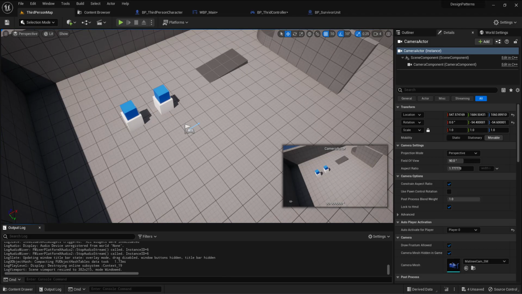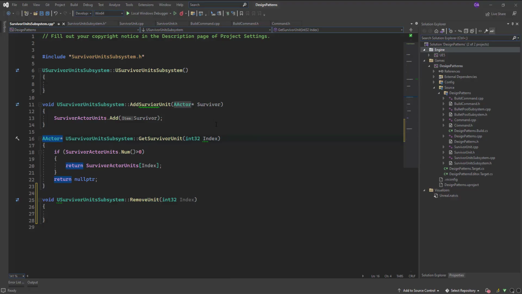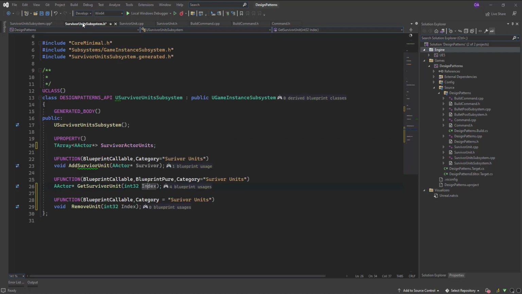So if I go to C++, I made some classes. The first class is a subsystem. It's a singleton design pattern. So I made a subsystem from Game Instance Subsystem. I call that survivor unit subsystem. In fact, I just call it survivor unit subsystem.